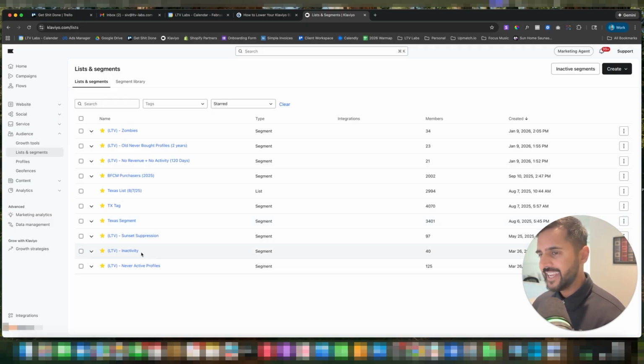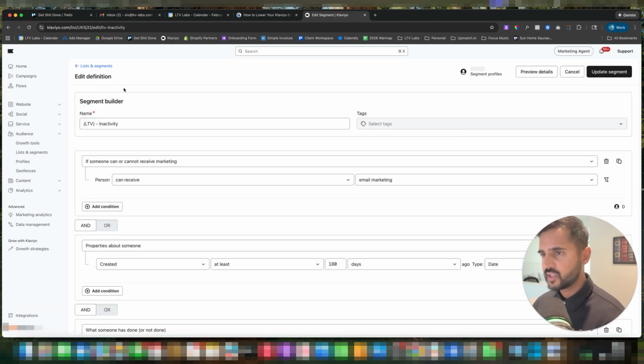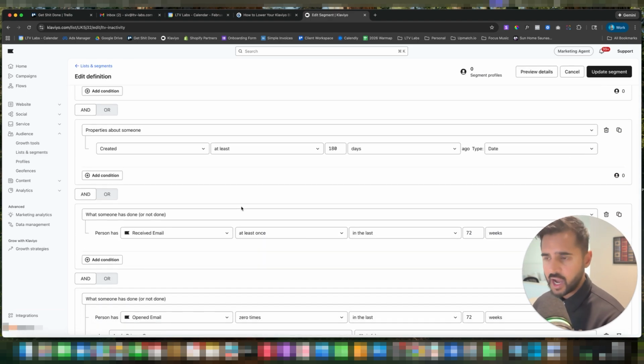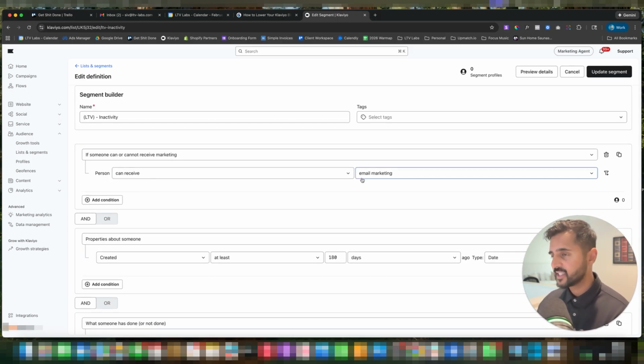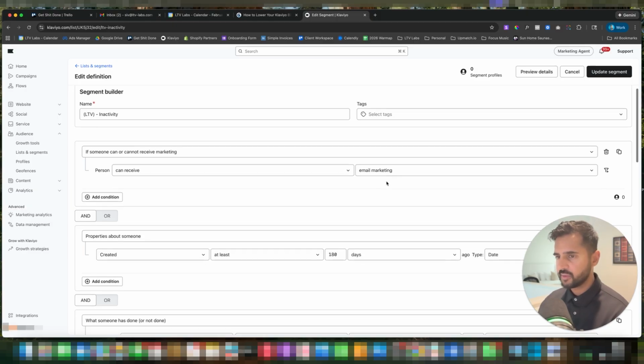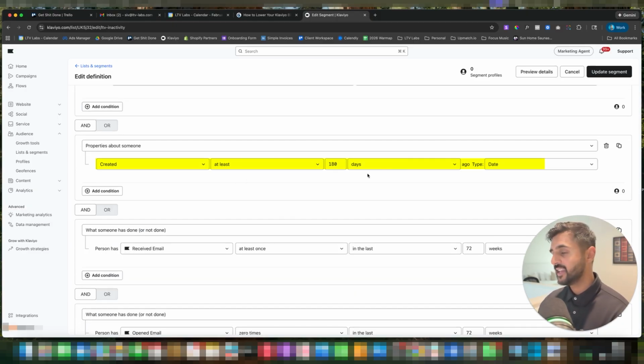Segment number 2 is inactivity, right? So inactivity, what this means is, and feel free to copy this directly and build this yourself on your Klaviyo account, I'm going to walk through the definition of what this means. Basically, if someone can receive email marketing, they're still eligible to receive email marketing. They were created at least 180 days ago. So these are profiles that were created at least 6 months ago, so they're considered to be pretty old profiles on your account. With this segment, we're not going to be looking at anyone newer than the past 6 months. So this keeps it even more accurate in terms of people that we should be removing.